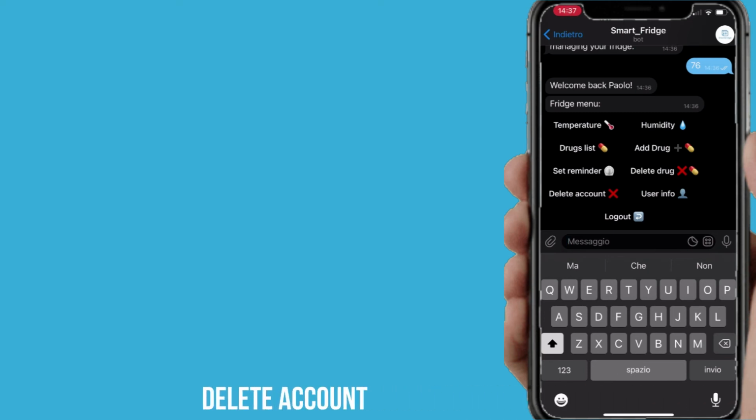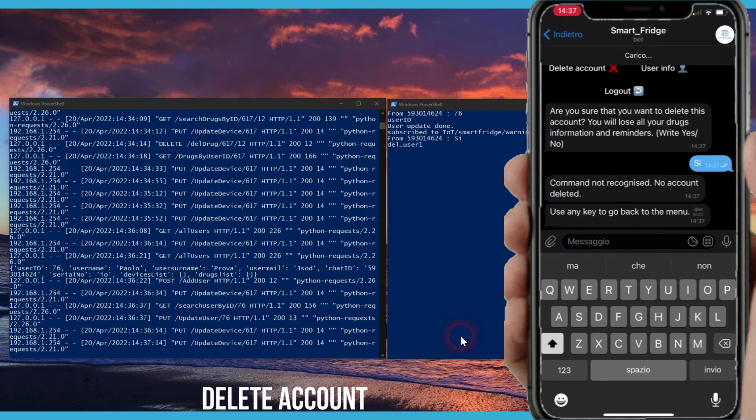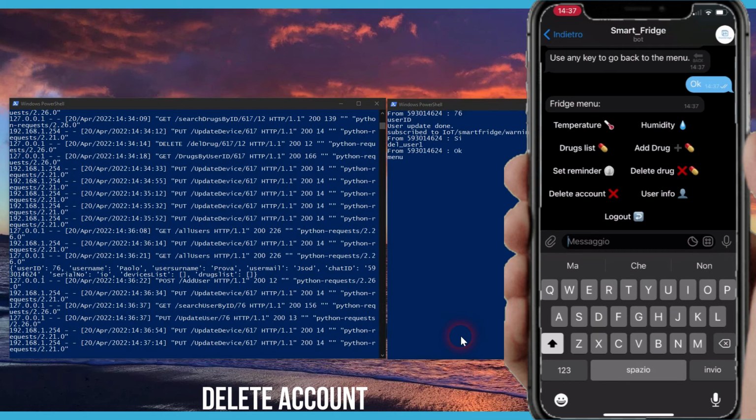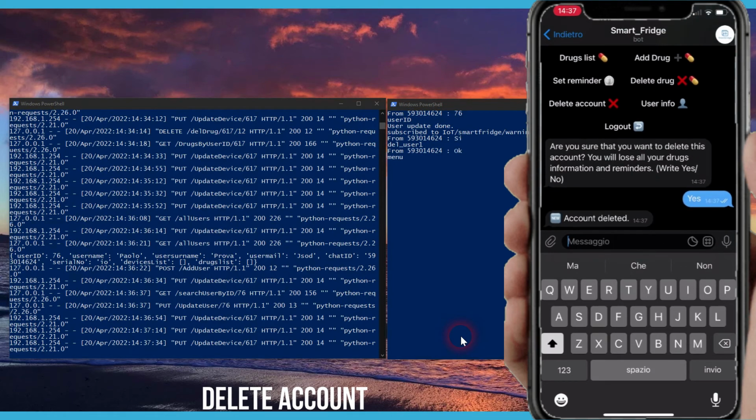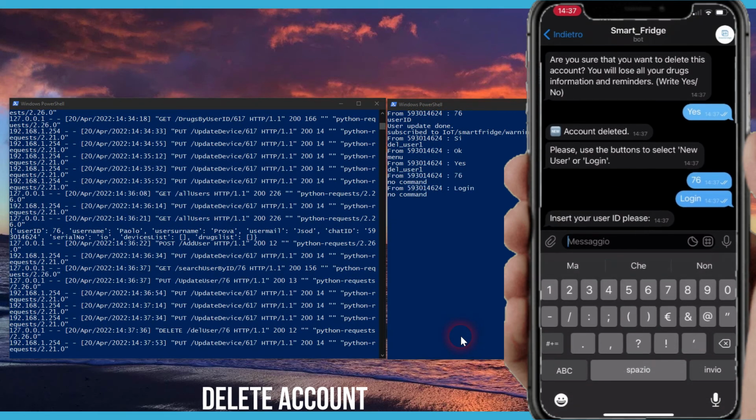The last option is delete account. The user is asked by the bot if they're sure, and if they confirm, the account is deleted by a DELETE request to the catalog manager. Now, if the user tried to log in with the old user ID, it would not be found.